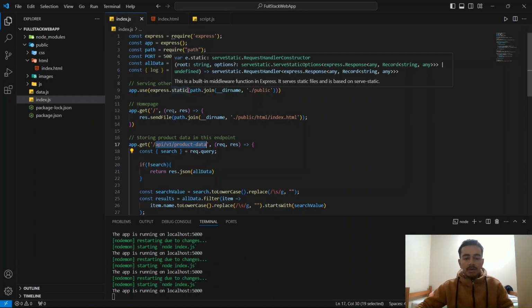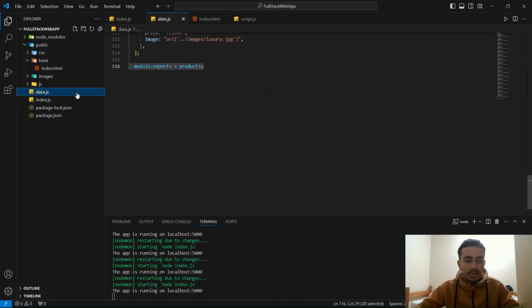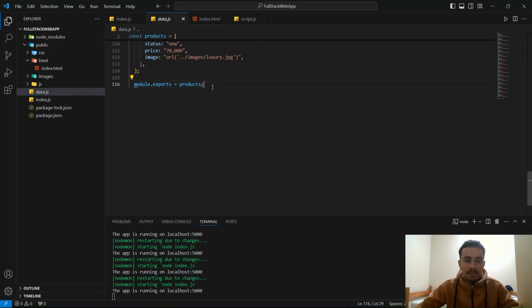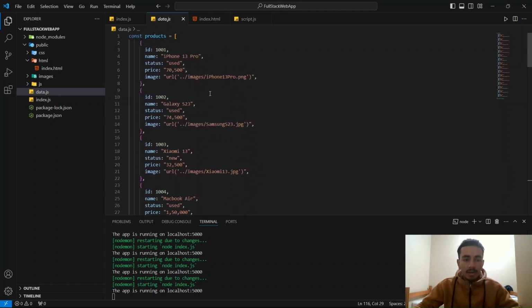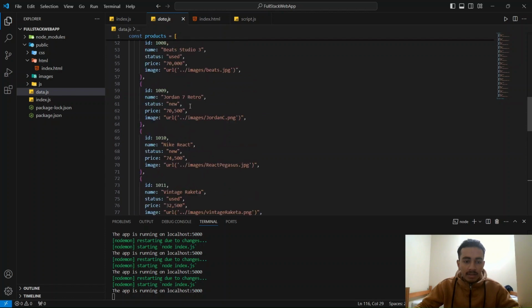All right. And one thing to keep in mind is that we are not yet using a database to store our data. Rather, we're using this data.js file where we are exporting this array of objects. So we will be persisting this data in future videos using MongoDB. But for now, we're just using the static 16 products.